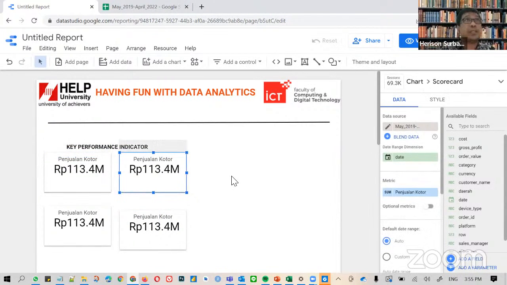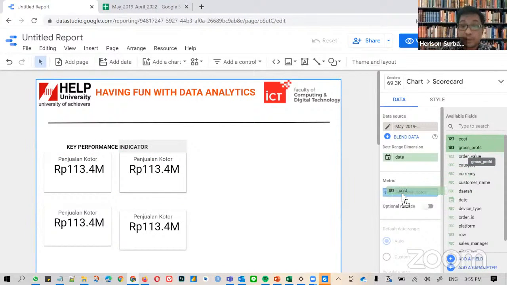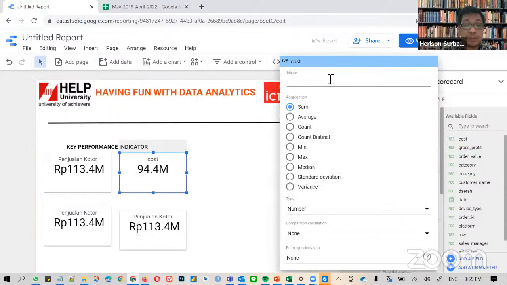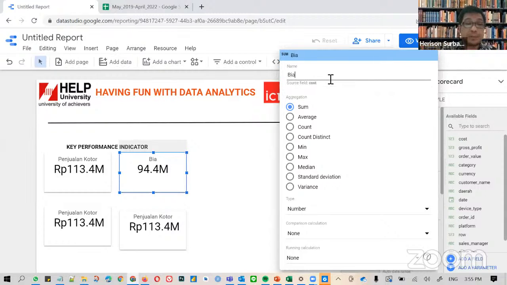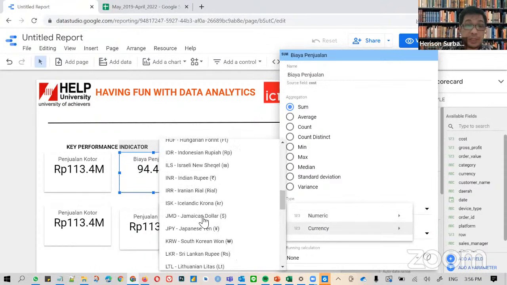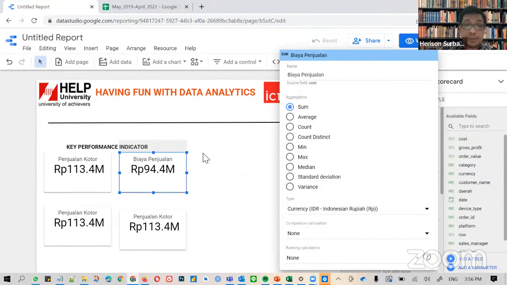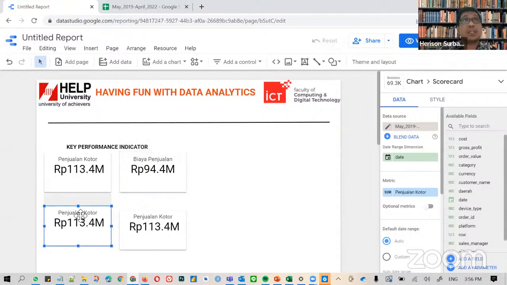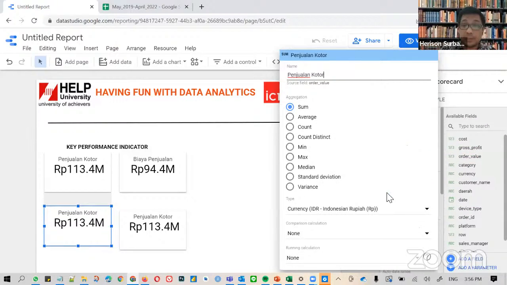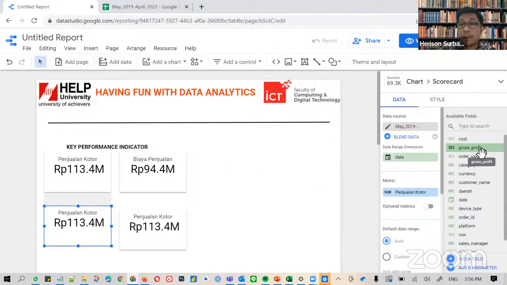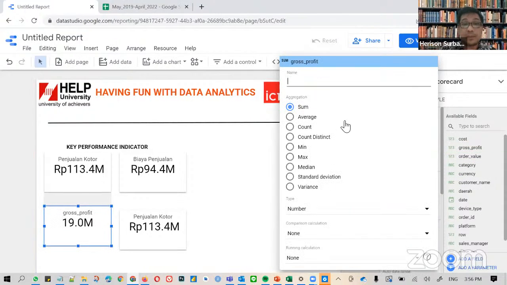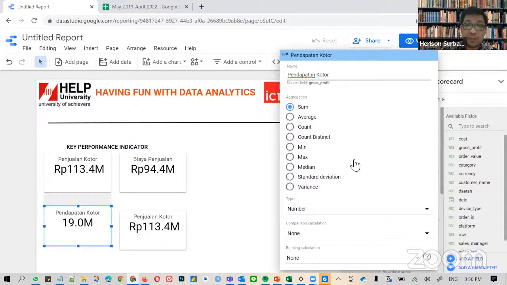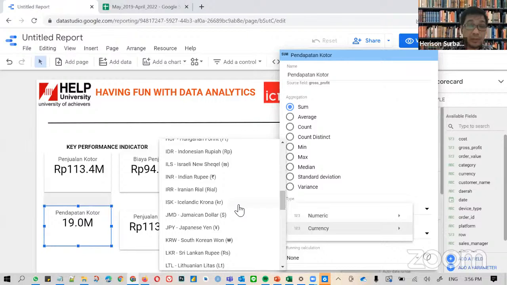Penjualan kotor. The second is biaya penjualan. So biaya penjualan from cost to here, and I will change the name into biaya penjualan. And yes, sum, because we want to see the total jumlah. The type is currency, Indonesian rupiah. Okay, and the next one, oh no, this one is pendapatan, right? Pendapatan kotor. Sorry, gross profit. Type is currency, Indonesia rupiah.